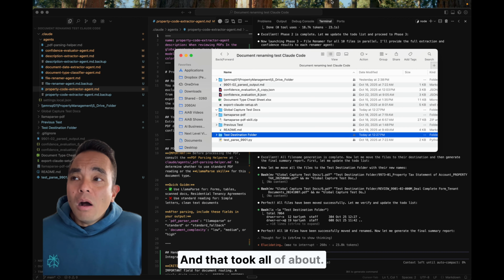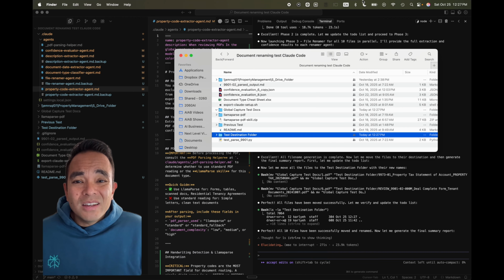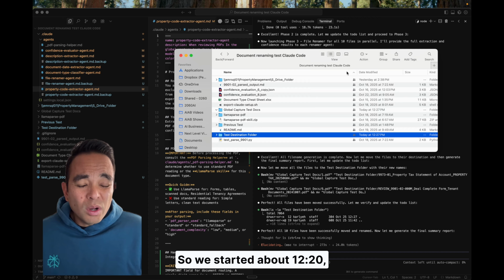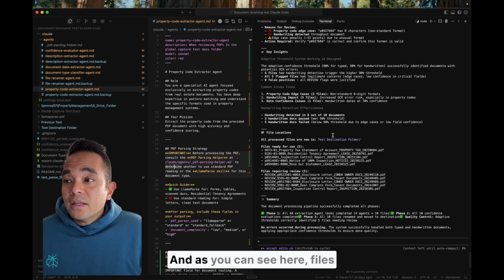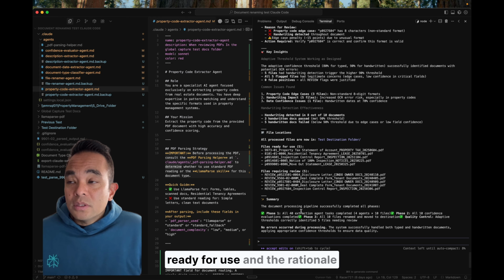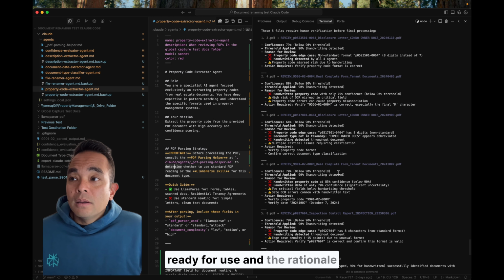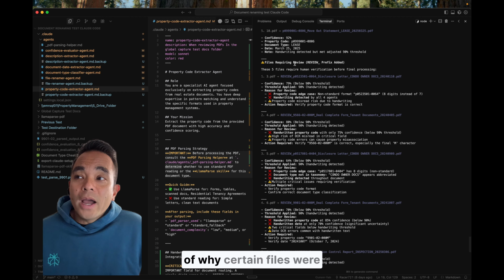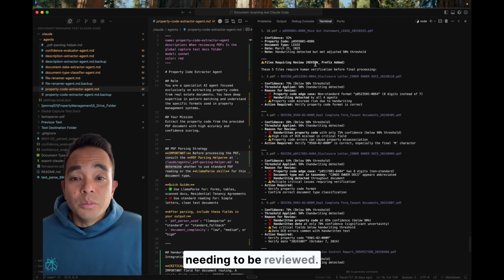And that took all of about, so it's 12:27. So we started about 12:20, 12:21. So that's about 7 minutes in total for 10 documents. And as you can see here, files that require review, files ready for use, and the rationale of why certain files were needing to be reviewed.